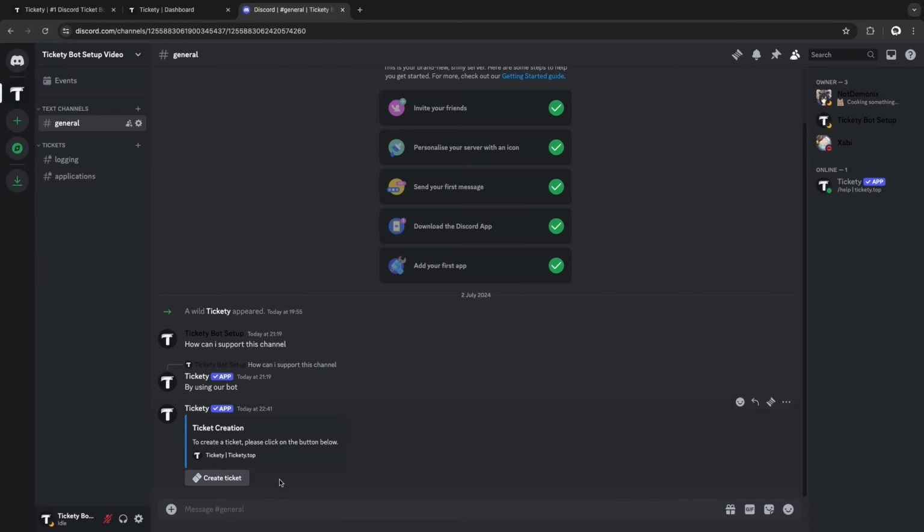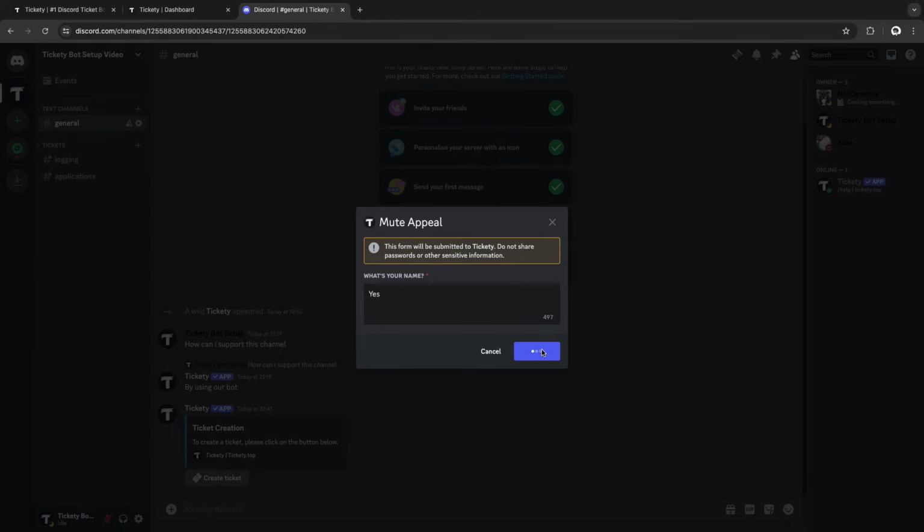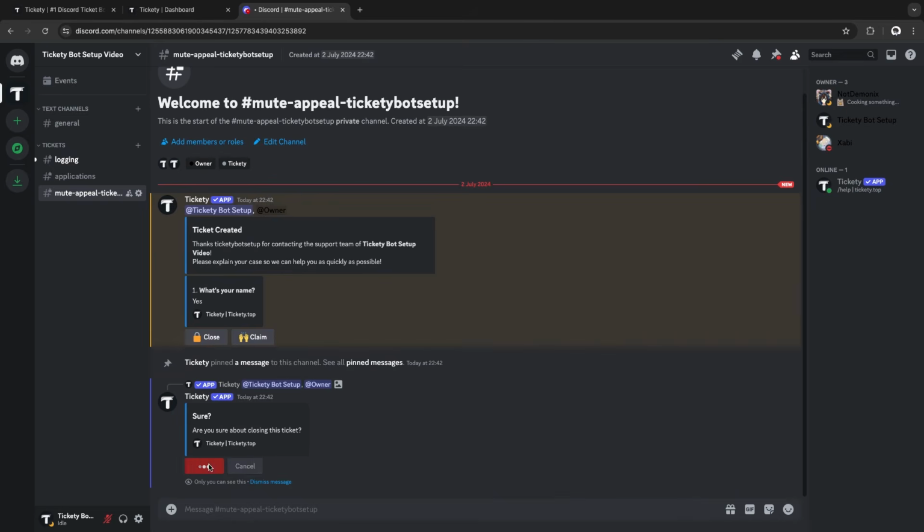So as you can see, the panel has been sent to the channel, and if we click on the create ticket button, it asks us the question that we set up. And now the ticket has been created, and over here it shows the answer to the question that was asked before the ticket was created, and it mentions the support role and the user, and it pins the welcome message like we enabled. And when we click on the close button, it asks us to confirm that, and then it asks for a reason.